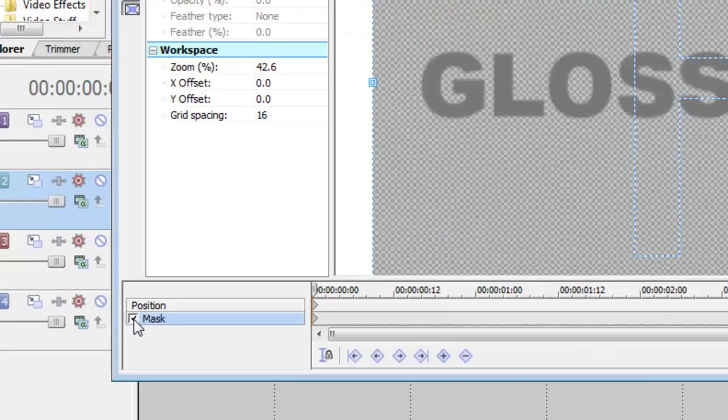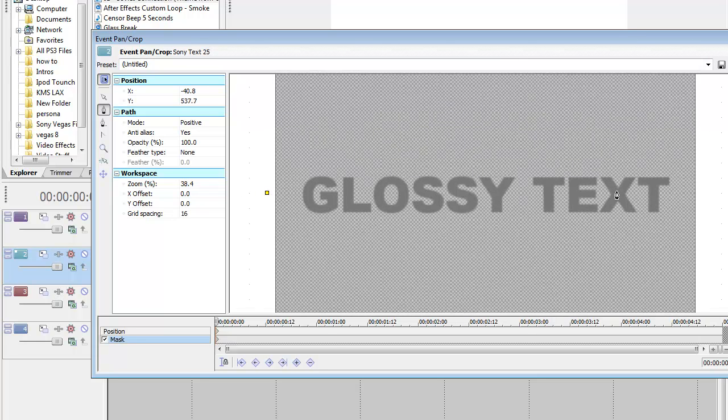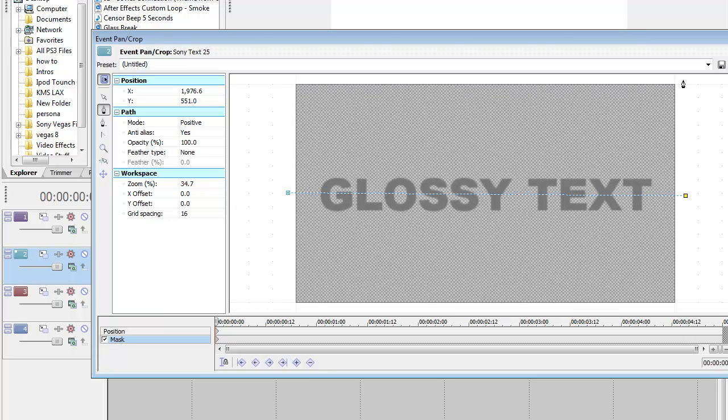You're going to want to click mask, and then make sure you have the anchor tool selected. It's the top one, not the anchor deletion tool. It's the anchor creation tool. Then you're just going to click somewhere in the center of the text, and let me zoom out a little bit, and then all the way to the other side, and then take this and just complete the rectangle all the way up here.